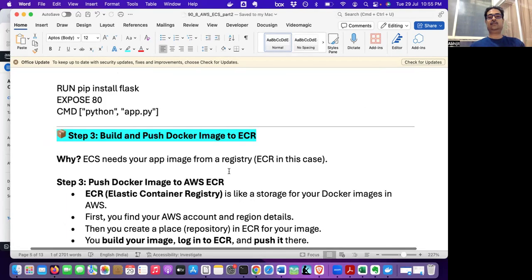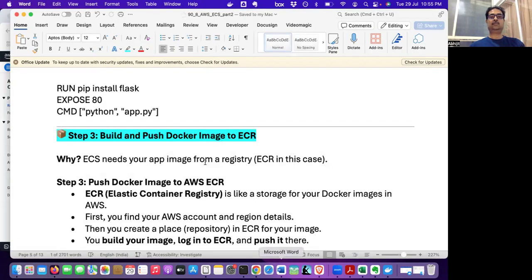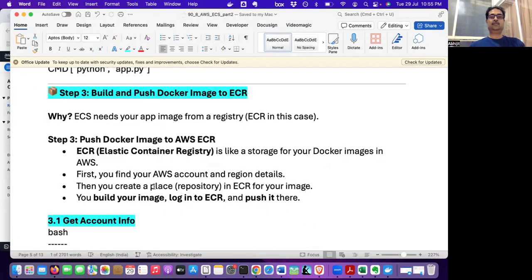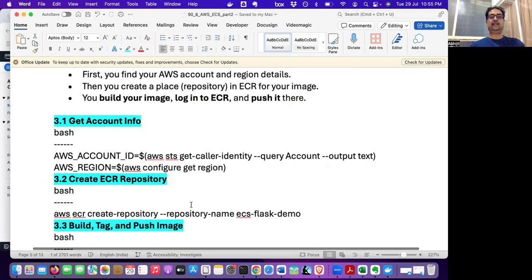After that, we are going to create a repo in ECR, the Elastic Container Registry. Once we create the repo, we are going to push this image. Before that, we need to get the account info, account ID and region, and then create this repo, then build, tag and push the image.